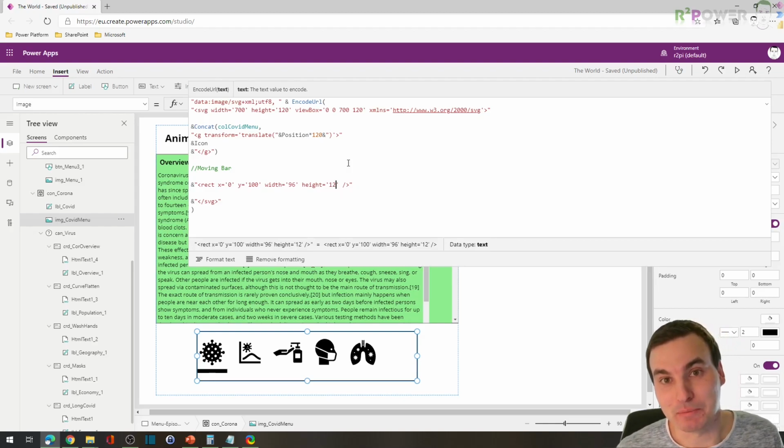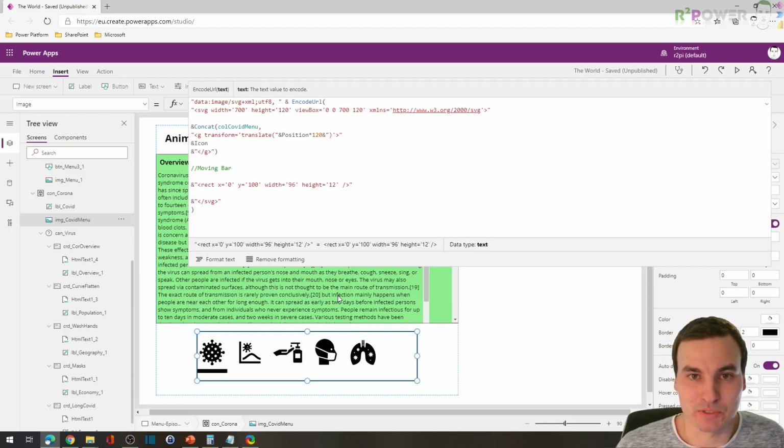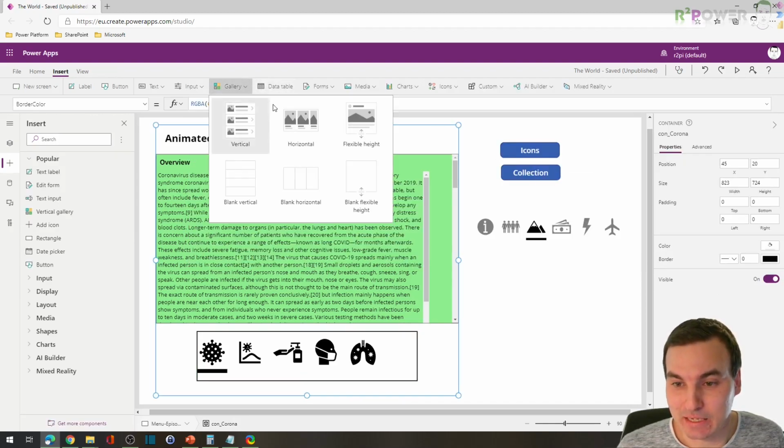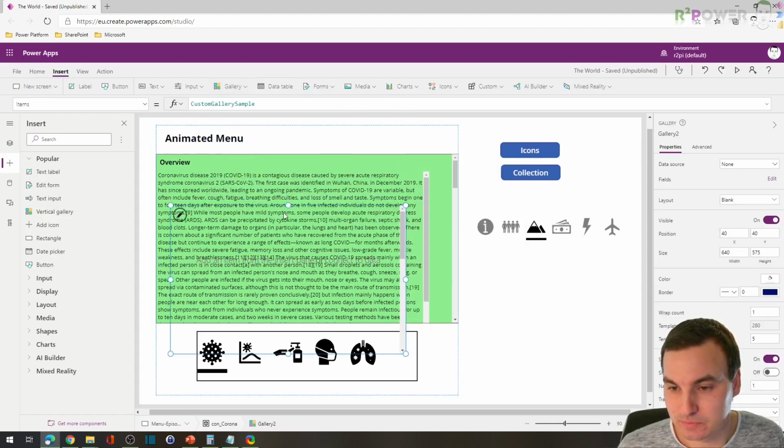In the video about the maps, I got a comment if it is somehow possible to click on the SVG on some part and get a response from PowerApps. But sadly, that only works with JavaScript in internet browsers. So we can't do that, but we will help ourselves and cheat a little bit. We will put in a gallery. We will actually take a vertical gallery to make our life a little bit easier.